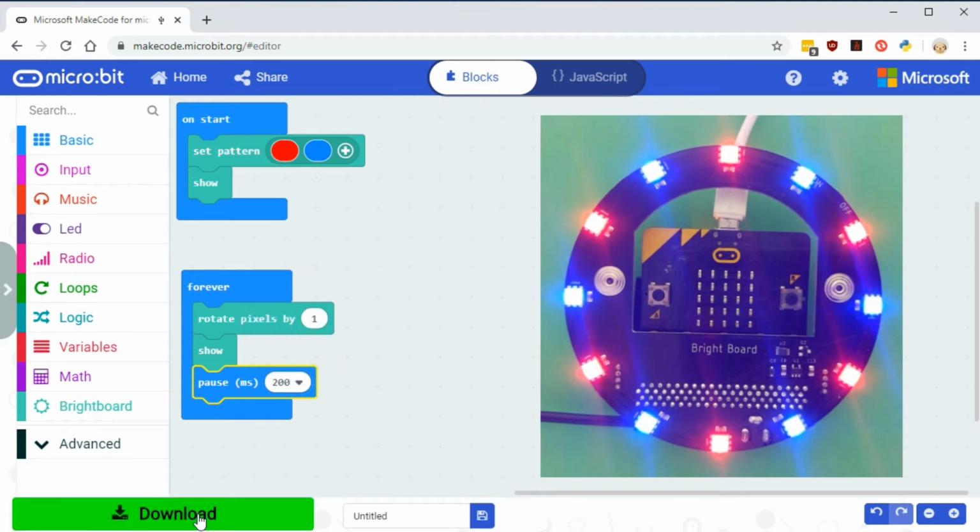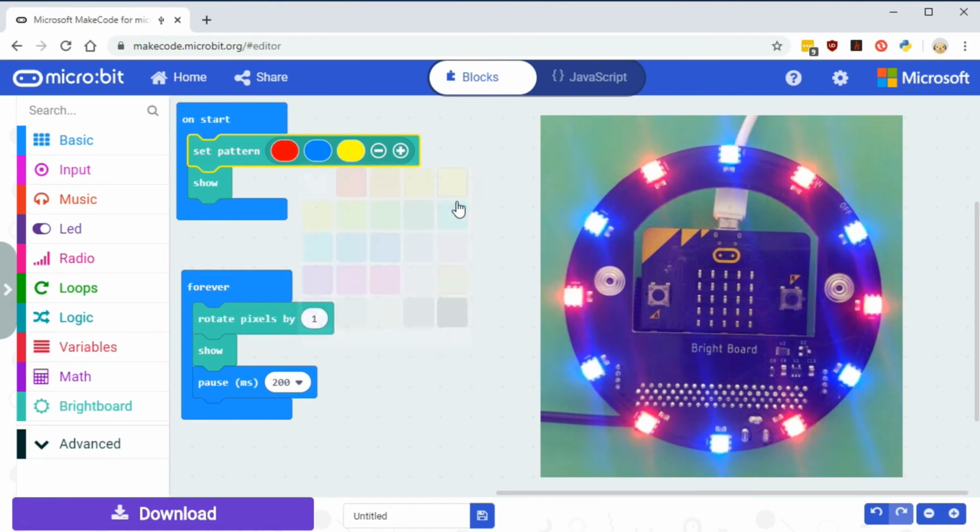And now we can download our program to the Microbit and watch the changes on the Brightboard. And sure enough, there's our rotating color pattern. And we can easily change the colors in the pattern by adding another color, for example, and downloading it. And there's our 3-color pattern.